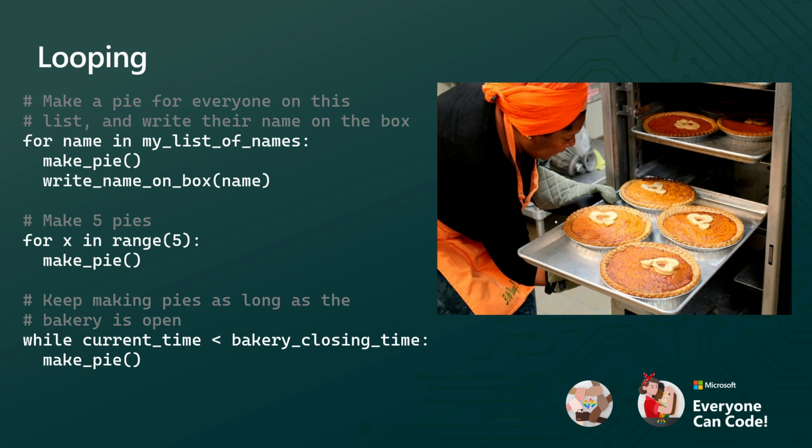Now, let's say we really have a tough boss, and our boss wants to just keep making pie after pie after pie as long as the bakery is open. Well, while the current time is less than the bakery closing time, we're just going to keep making pies forever and ever and ever.